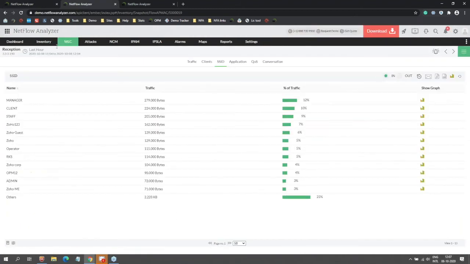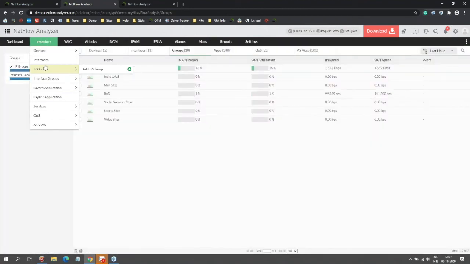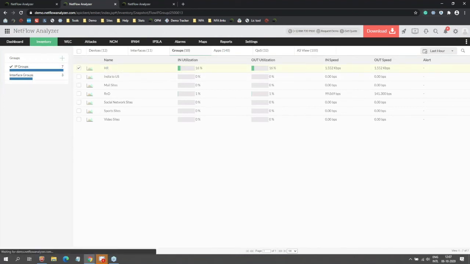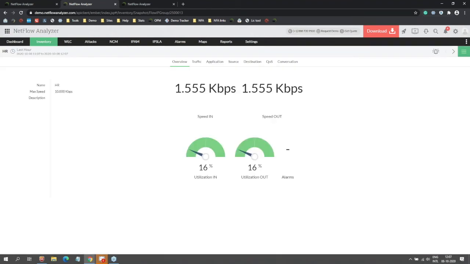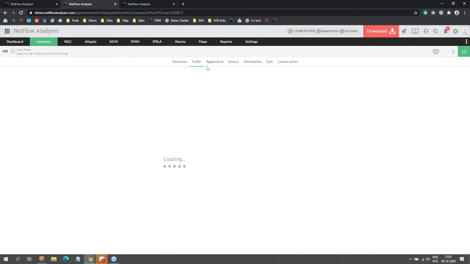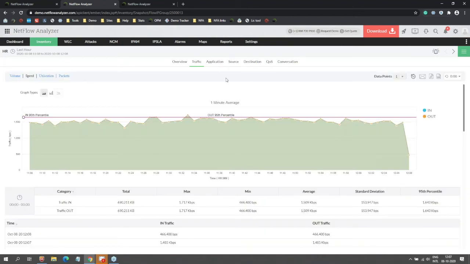Why this is helpful is because you can now go to inventory. You have IP groups, and just like how you saw for regular devices, you can collect information for your groups alone. This is what I mentioned when I said getting better visibility for troubleshooting. So now you know how this particular department has been using the data, who the top users or the top transactions are. You have all of them at your disposal. So that's why this is one powerful grouping method.